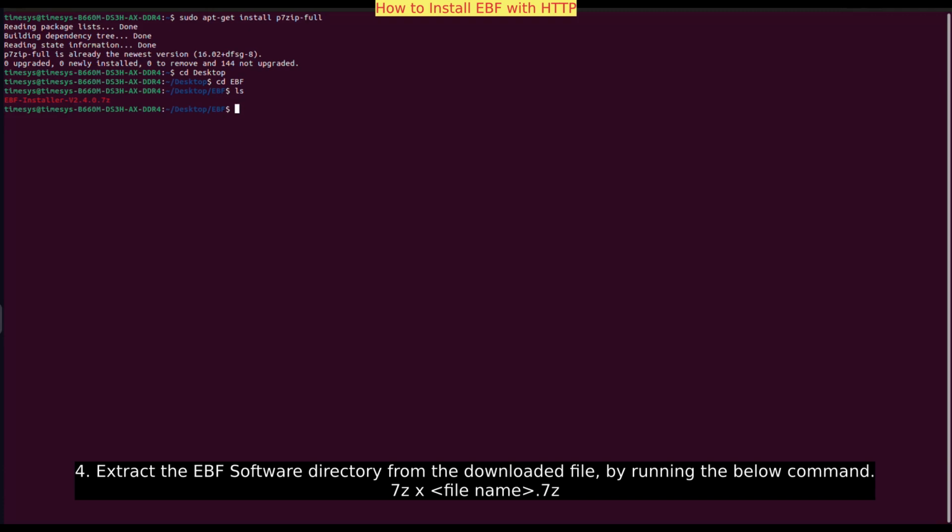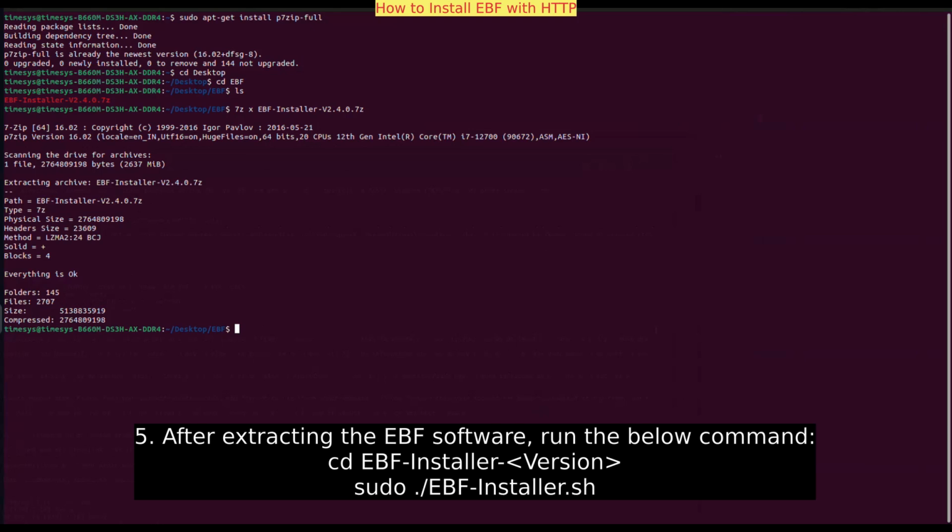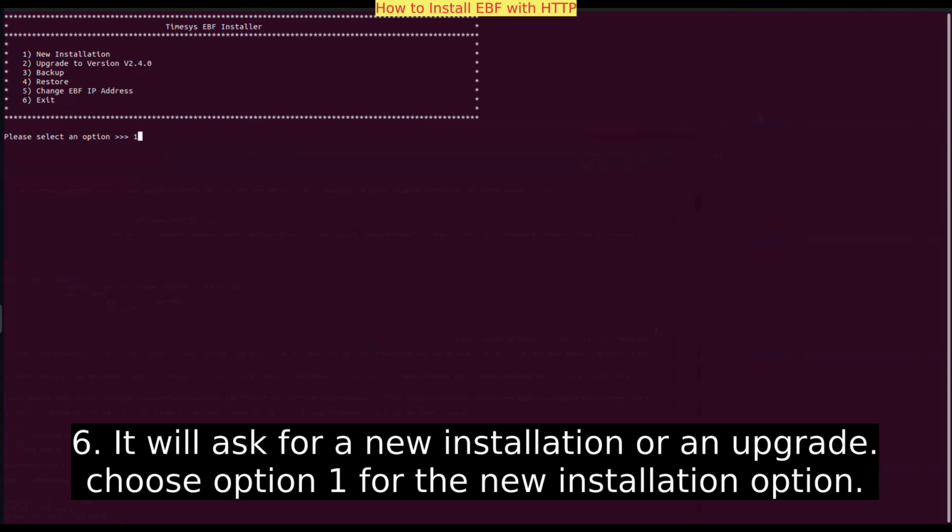Extract the EBF software directory from the downloaded file by running the below command. After extracting the EBF software, run the below command. It will ask for a new installation or an upgrade. Choose option 1 for the new installation option.